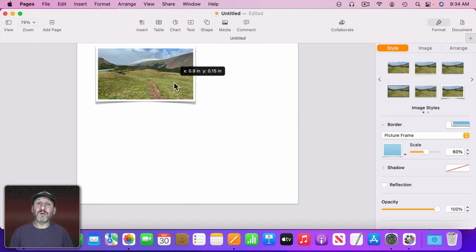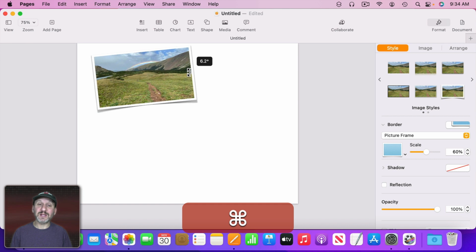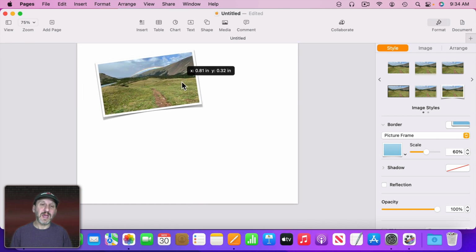Now typically with a photo collage you want to have things at slightly different angles. Not everything's going to just be straight. Kind of like the photos were thrown on there. So I'm going to go to any one of the side or corner dots, hold the Command key down and drag and I could change the angle. So let's change it to something like that and I can move it around.